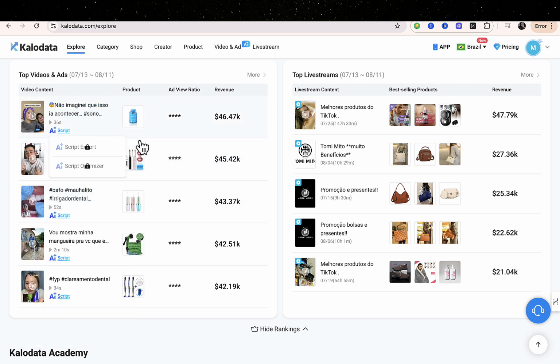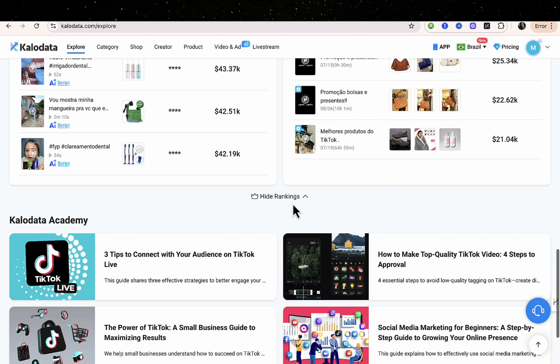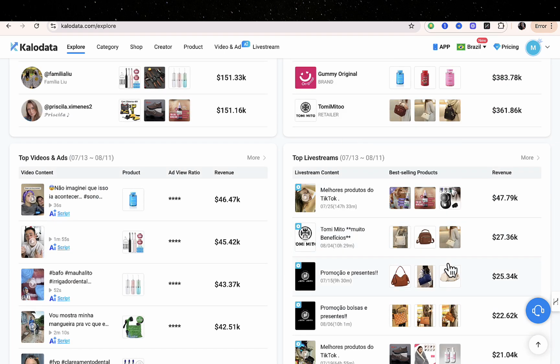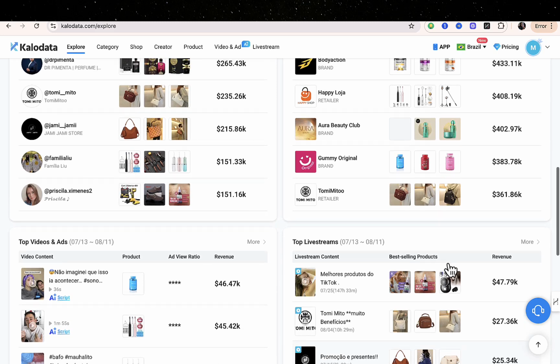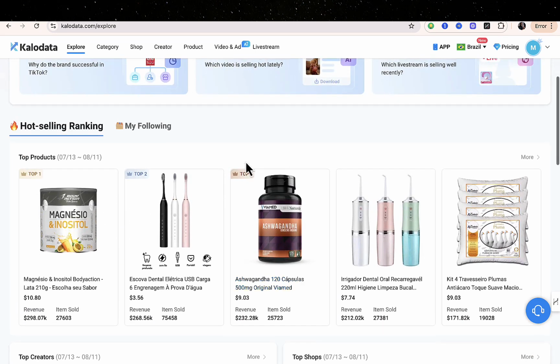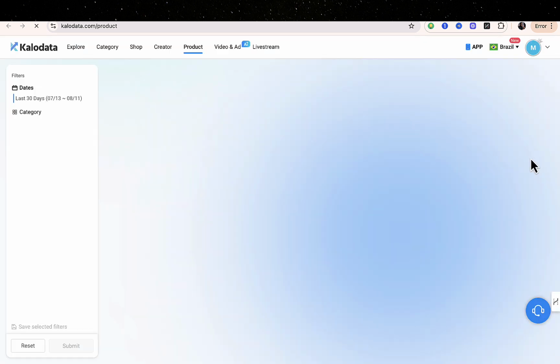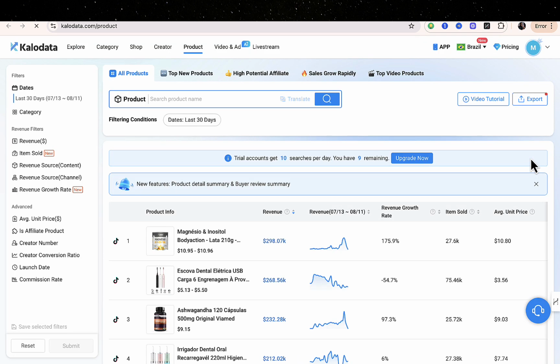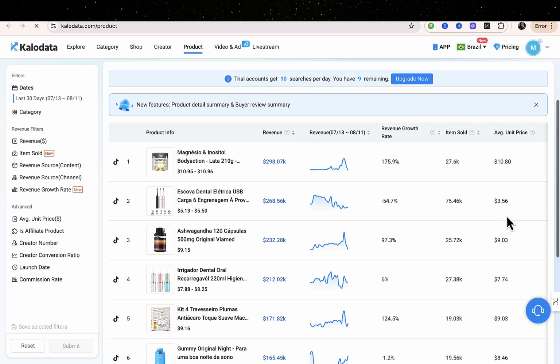So you can see that one as well. Same thing goes for all these ones right here. So that's how you can find hot products to promote on your shops or on your TikTok shops. You can see top shops that you can also look into. You can see top creators you can also look into. You can see top products that are actually selling, which of course you can look into and see if those are the products you would like to promote in your own TikTok shops.